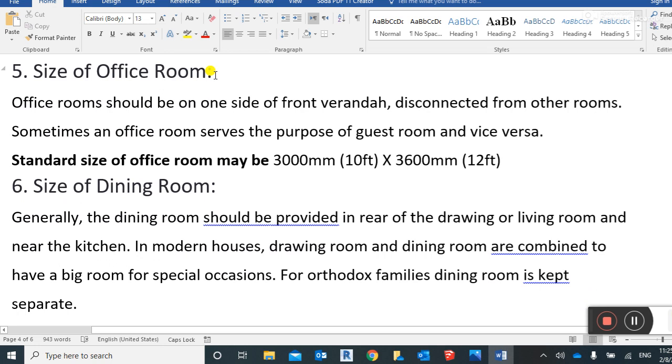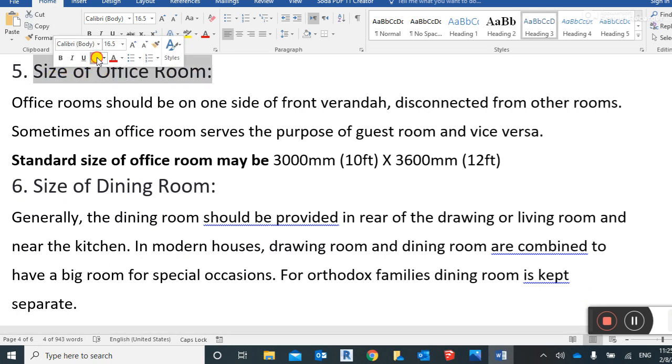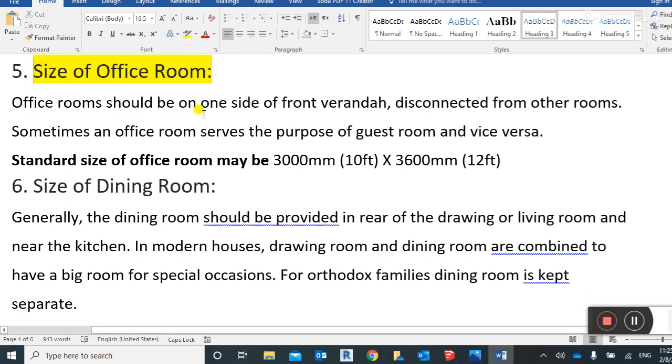Size of office room. What should be the size for the office room? Office room should be on the side of the front veranda, disconnected from the room. Sometimes an office room serves the purpose of a guest room, and vice versa. The standard size of the room may be 3000 millimeters to 3.6 meters.